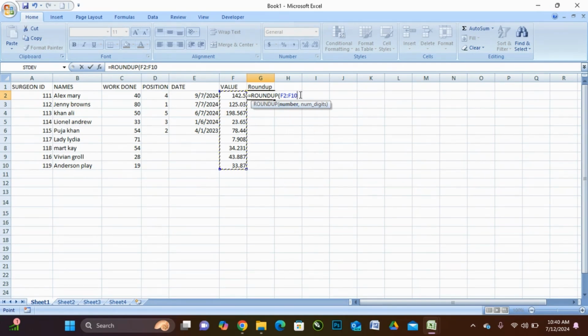Once that is done, you place a comma and you input how many decimal places you want your answer to round up to. That is the number digits. Let's try using one decimal place. Then you close your bracket and you click the enter button. So you can see that this figure has been rounded up.